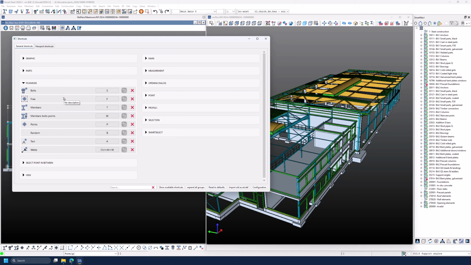So if we want to customize something like that today, for example, member, I click on the button, it asks to press a key, M seems to be available. If I want to reset, I press the icon next to it. If I want to delete the shortcut, I can completely delete the shortcut as well.